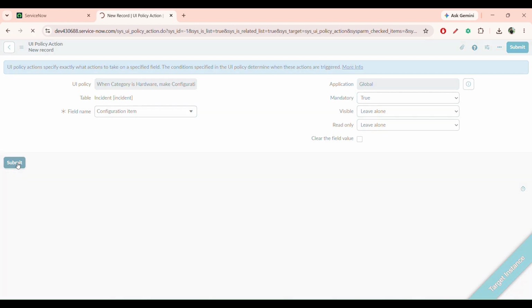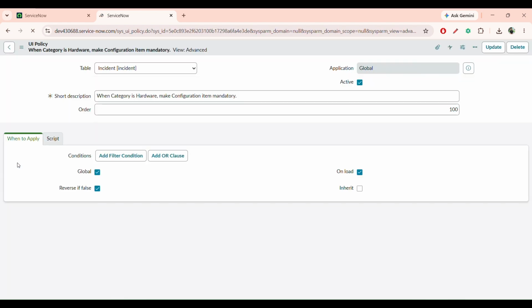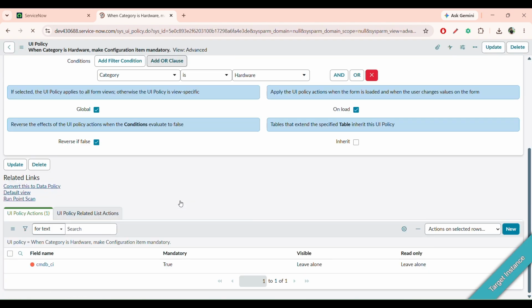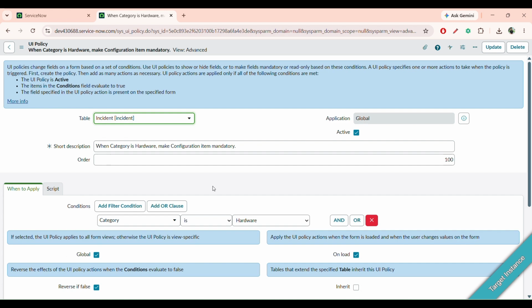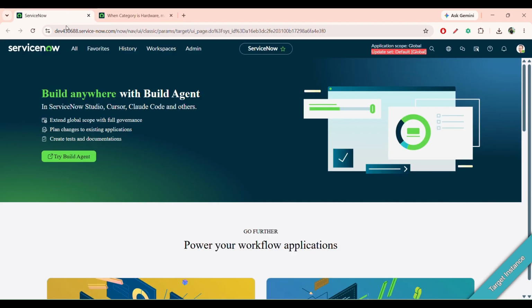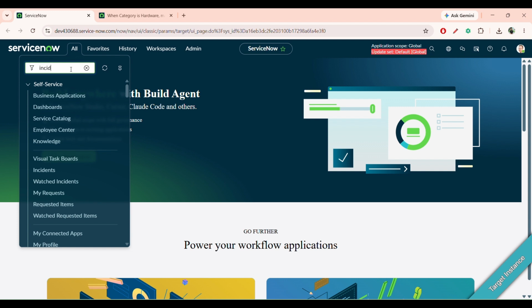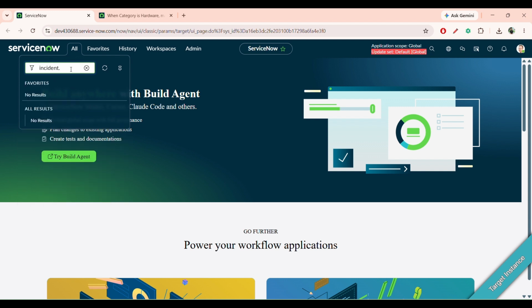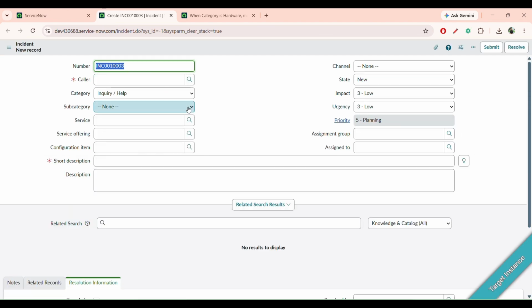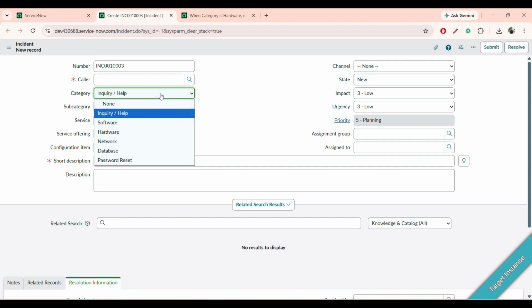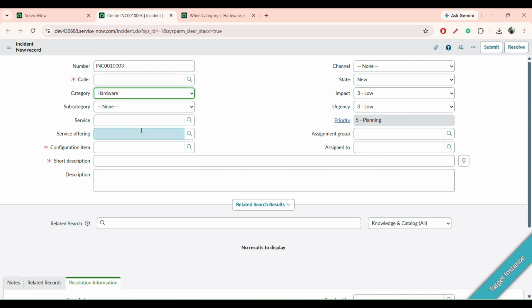It will redirect back to the UI policy now, because that was the last page I visited. So our UI policy is set now. Let's test this. I'm opening the incident form, incident.form, which opens a new form. If you see, what is our category? Category is hardware, right? So let's select hardware. If you selected category as hardware, configuration item is mandatory now.